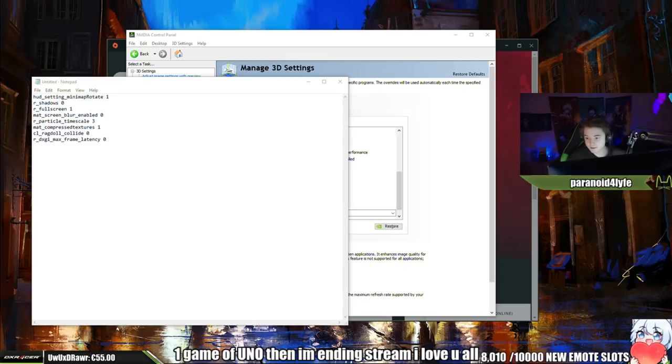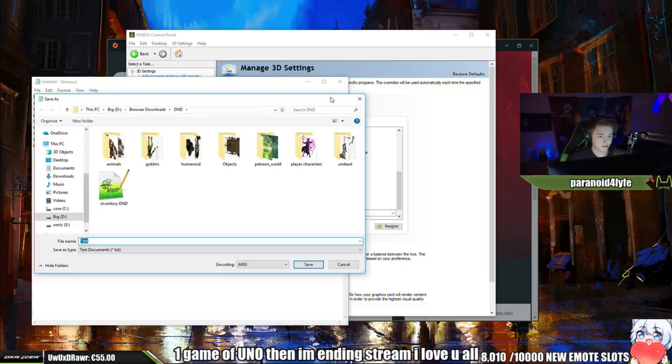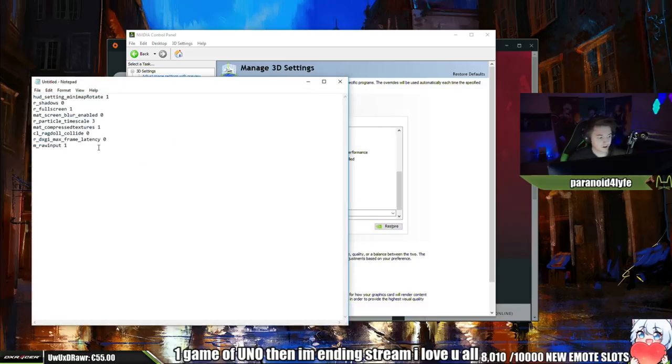I use raw input 1 as well. I didn't actually notice a difference in using one and not using one, but my m_rawinput 1, I do have that in my Autoexec. I couldn't confirm if it actually does anything or not, but I do have it in there because raw input's always good for me. I definitely like that.